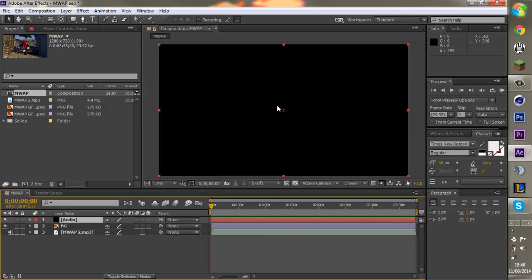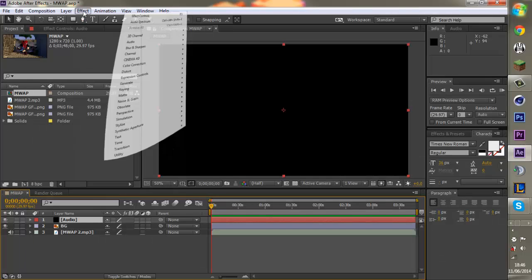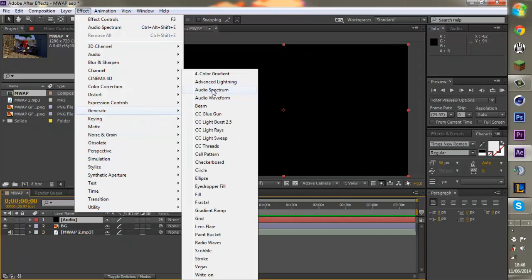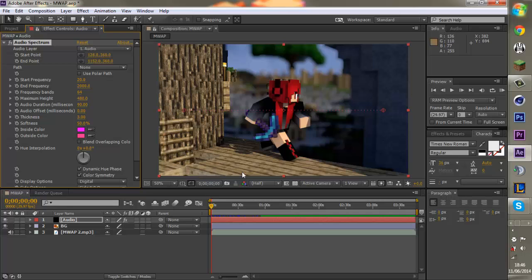So now you've got this, but it looks nothing like an audio spectrum. So you're going to have to go to Effect, whilst you have audio selected, go to Generate, and Audio Spectrum. So now you've got the little audio spectrum dots here, but at the moment it doesn't actually do anything. I wonder why.